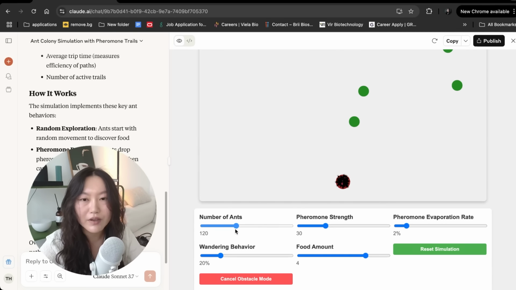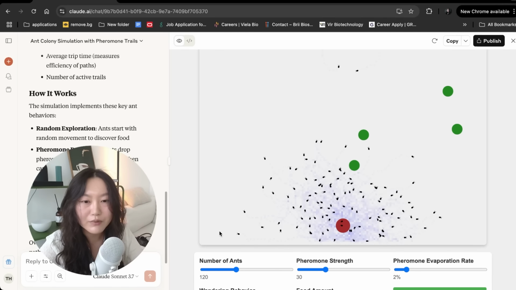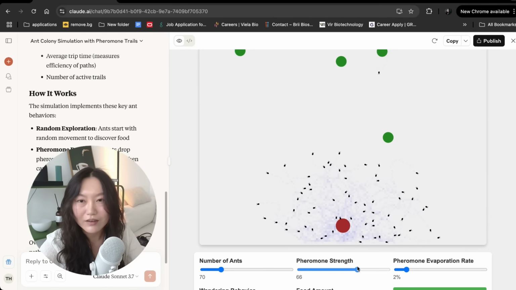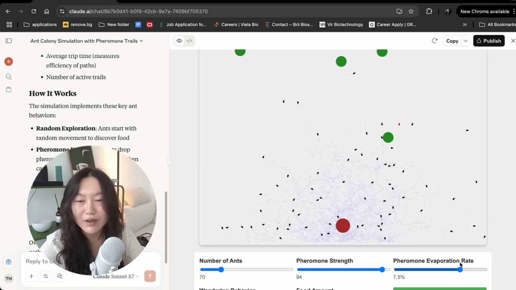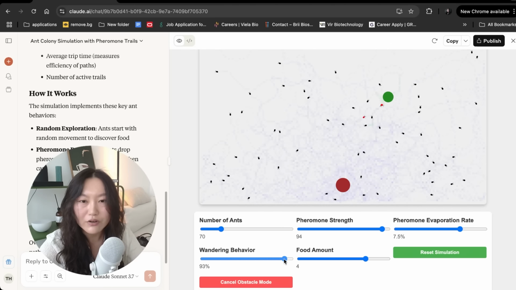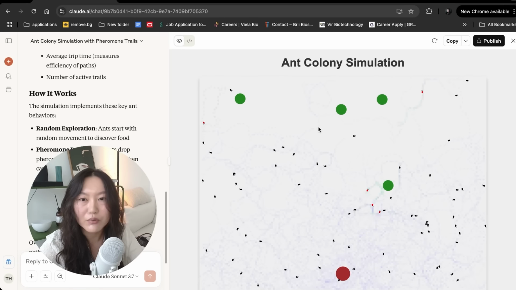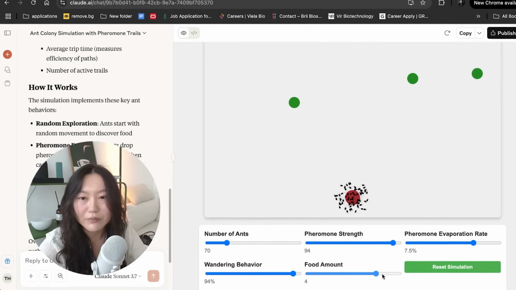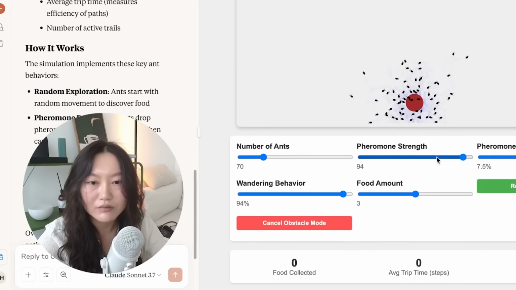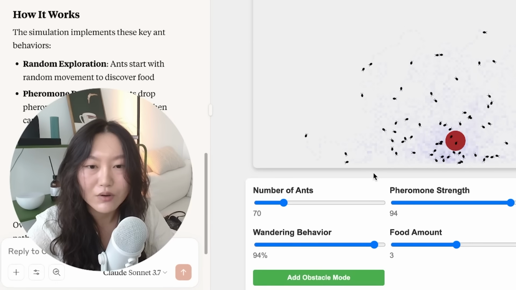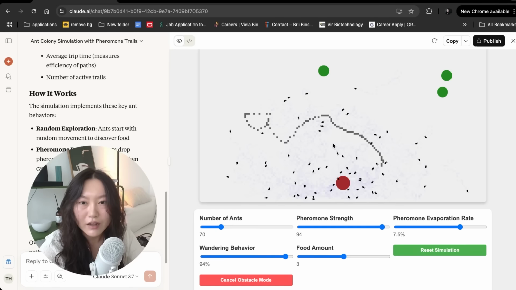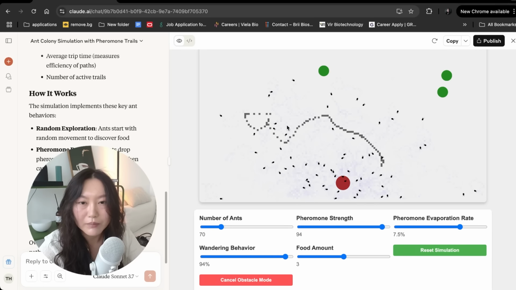So you can adjust the number of ants, but you'll notice that for some reason, when you adjust the number of ants, everything just kind of moves around with it. And yeah, you can increase pheromone strength, pheromone evaporation, wandering behavior. You can increase the wandering behavior so the ants would wander around more. All this is fine. You can reset the simulation as well. Whenever you add the food amount, it would kind of glitch out a little bit here. Okay, and you can cancel obstacle mode, and you can also have add obstacle mode. So you can actually add obstacles, and the ants would not be able to bypass these obstacles. So overall, not bad, right?